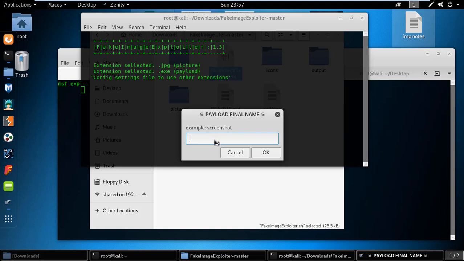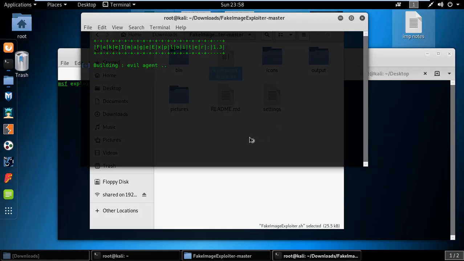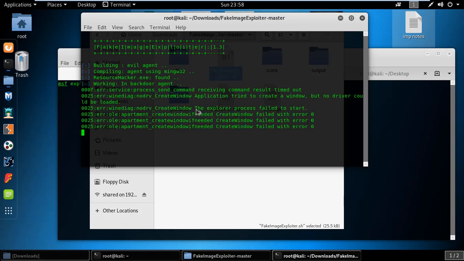Alright, so now you have to give the payload final name, which I will give as my new file, something like that. Okay, my new file. Say okay. You can see that it is binding the evil agent, compiling this agent using mingw32 and resource hacker.exe. It found them, and then it is working on the backdoor agent. Alright, it is just taking some time.